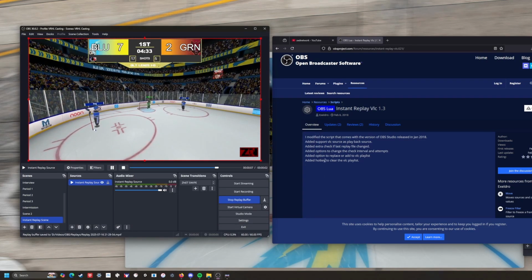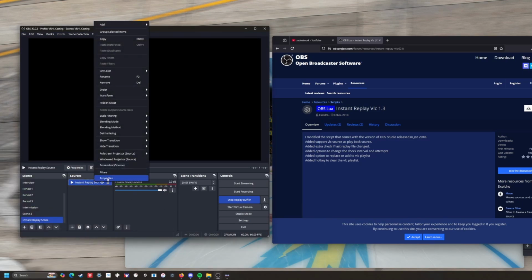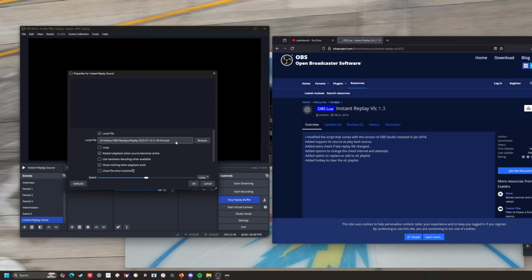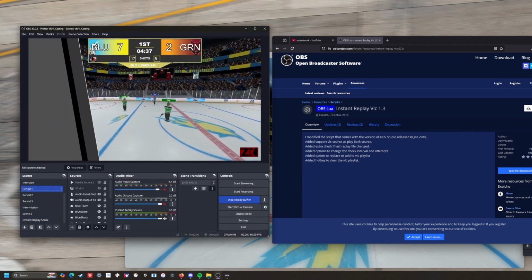Basically you have to save a replay. You're going to want to click your save a replay button, and then you're going to go into properties and select that. And each new one it makes, it's going to just select the newest one in there. So I can go back to period 1 here.